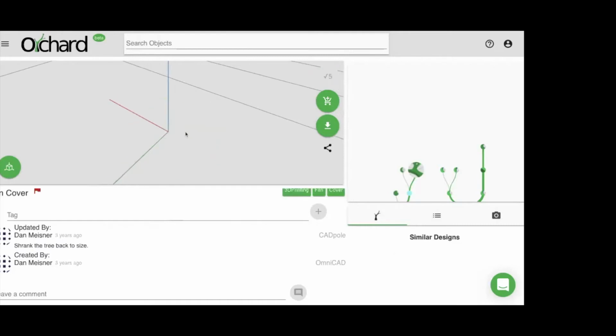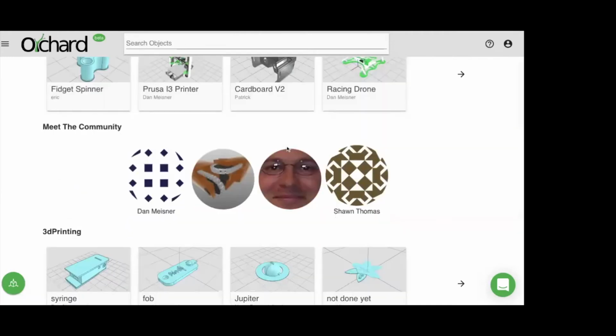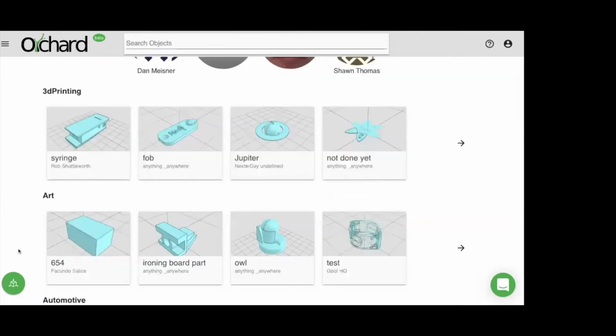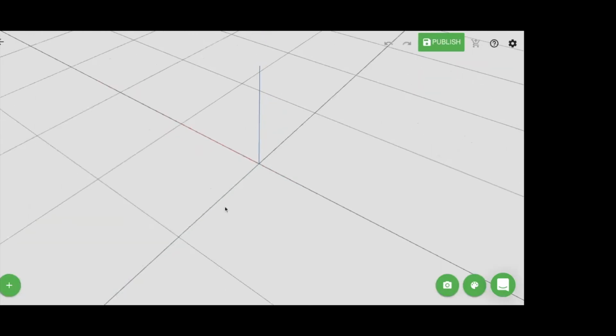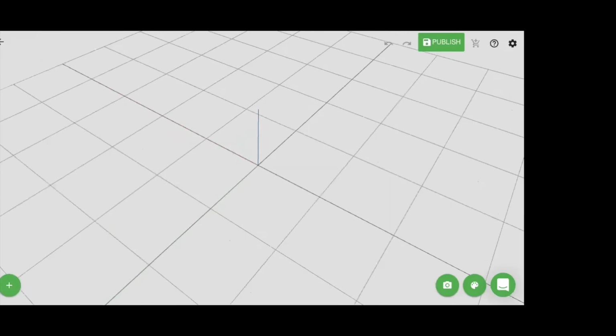I'll go back here. And so here's the main page, and at any point you can press that same icon and go in here, and now you're back in this CAD interface again. So you're right back here where you started, except there's no model. It's a brand new model. It's a brand new design. Zoom out a little bit.